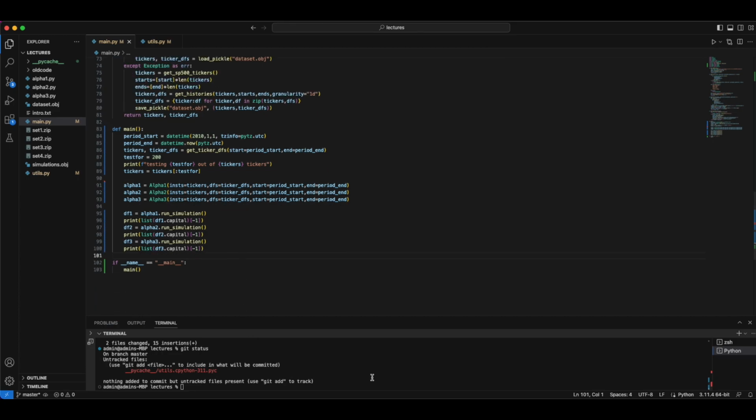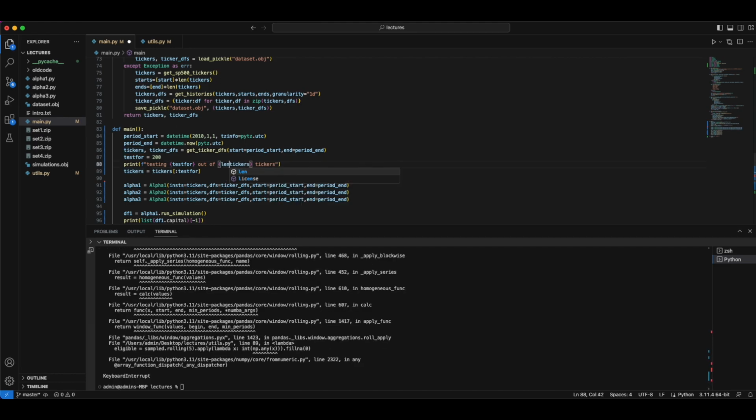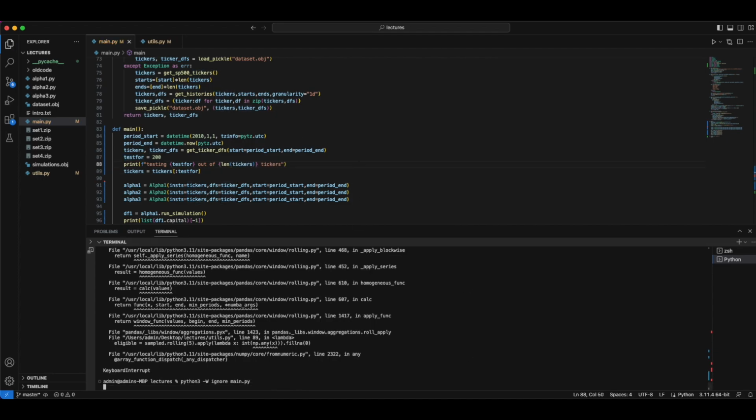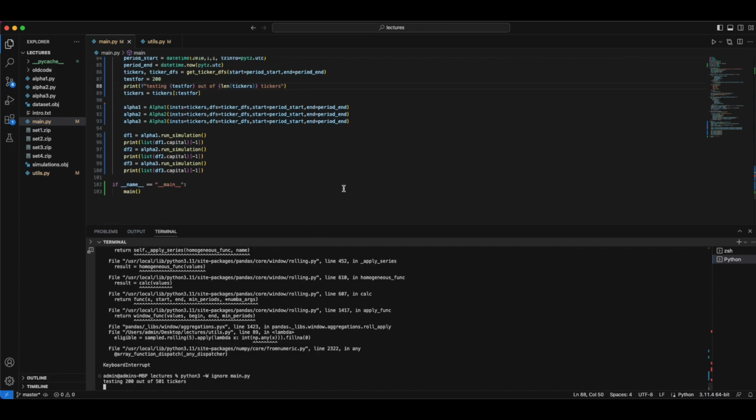All right, it should take us quite long. So we're just gonna ignore all the print statements, and let's try to run this code and see how long it takes. Out of a total of should be close to 500 tickers. We're just doing 200, right? So let's see how long this will take for us to get the result, and we will proceed with showing the optimization.